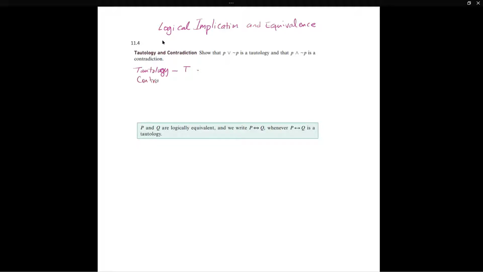A contradiction is a statement form that always has a truth value of false. Contradiction, right? It has a truth value of false. 1 equals 0, contradiction. So regardless of the truth values of the individual statement variables it contains, all right? So that's one thing to think about as you're closing this chapter.